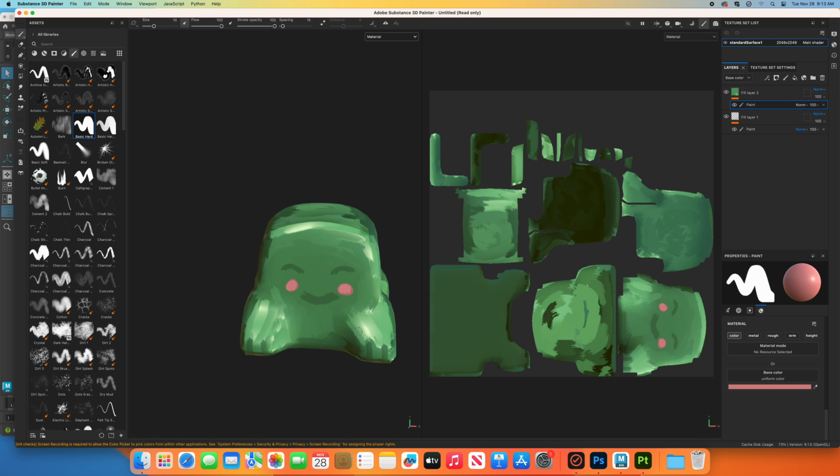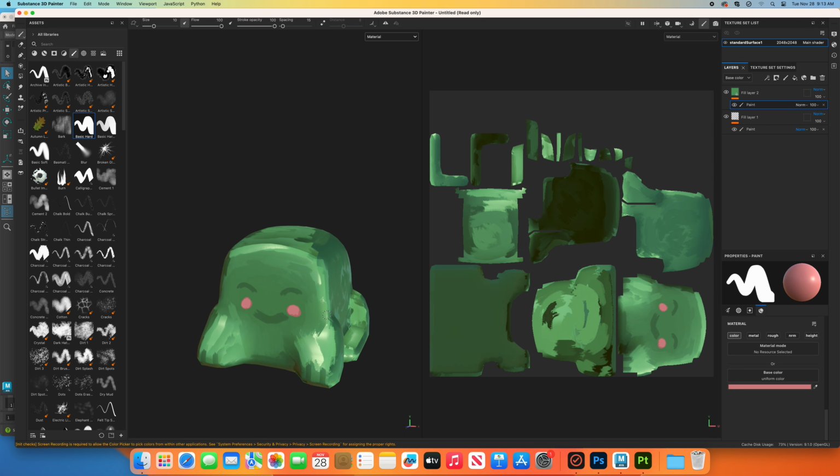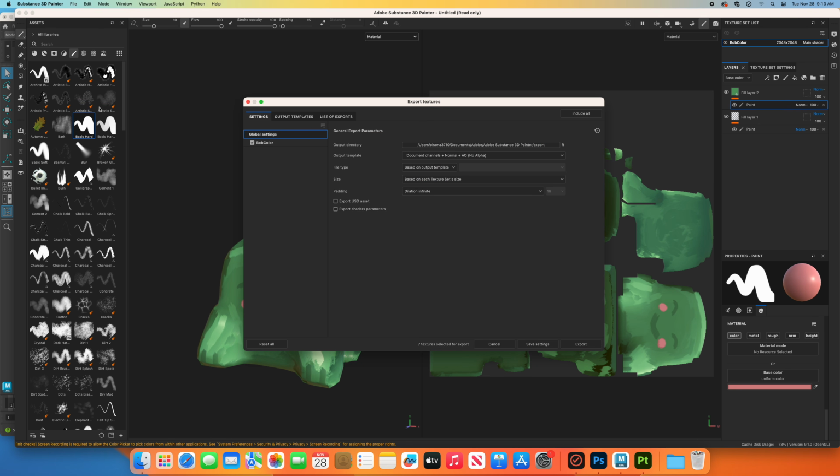There's our little friend. Now that we've done that, we have our color, we have our normal map, we want to export these textures. I'm going to rename this to Bob Color. And I'm going to go up to File, then I'm going to Export Textures. Now this is going to do a few different things, and we want to make sure that our settings are right because it can really mess up our stuff if they're not.